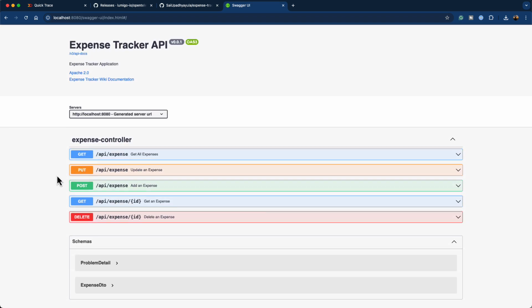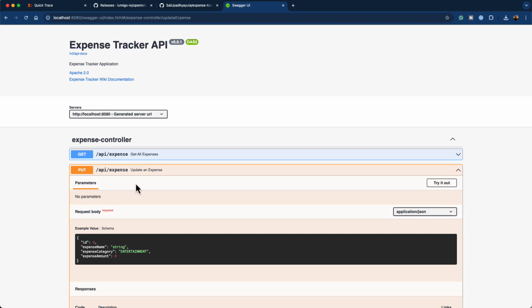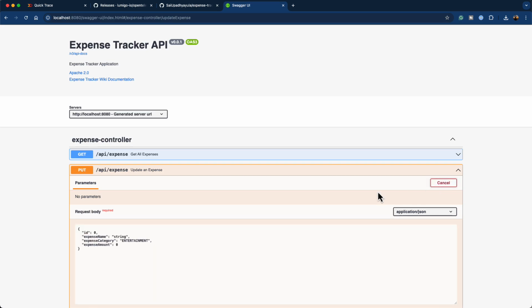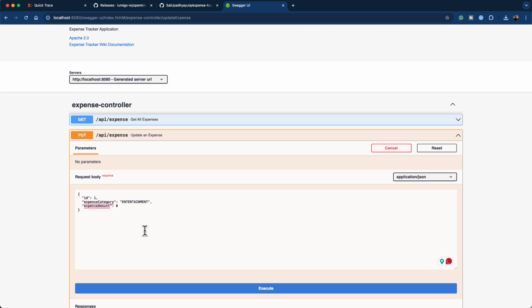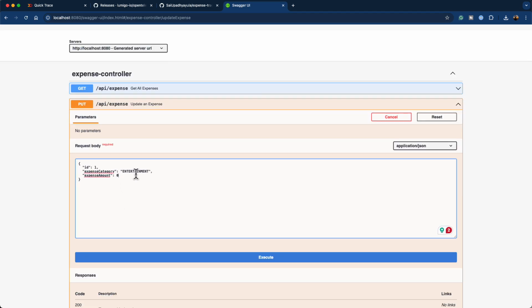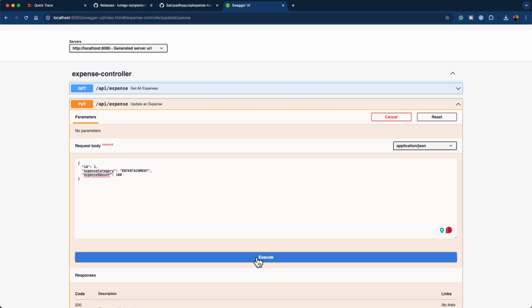So let's click on cancel here, and collapse this get all expenses section. So now I'm going to expand this particular update an expense. If we are going to update the expense we just created, I'm going to click on the try it out button, and provide the ID as 1, and I'm going to remove this particular expense name, because I just want to simulate a scenario where the application will throw an error. And I'm going to set the expense amount as 100, right? Let's click on execute button.